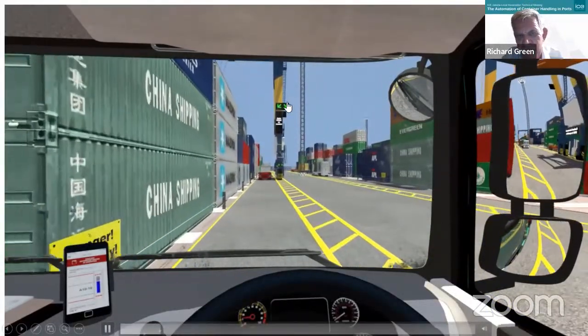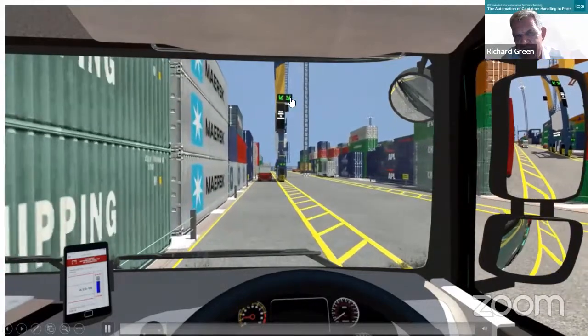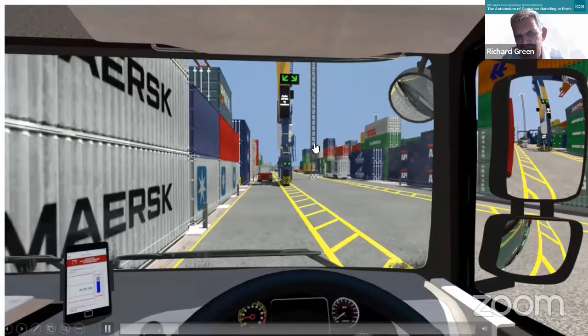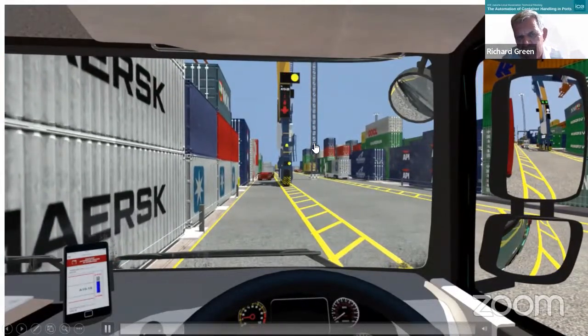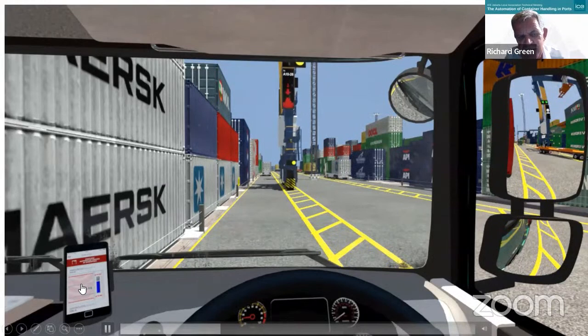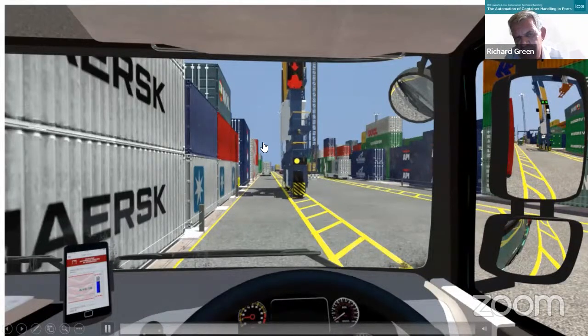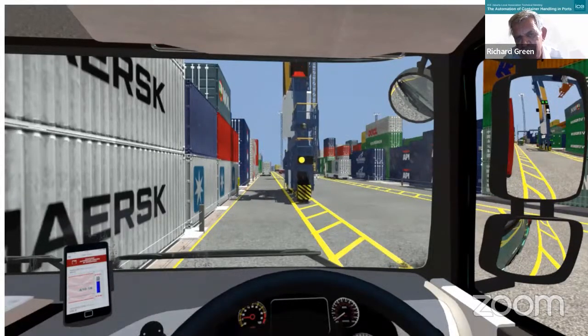Here's the RTGC. The green arrows are telling the driver he can overtake on the inside or the outside. He can maneuver on either side. Here, now it's flashing, saying, stay where you are. And the arrows here are saying, I'm coming for you. I'm coming towards you. The screen is telling him the RTGC is coming and he's in the right position. So the RTGC has been maneuvered remotely by the operator in the office.